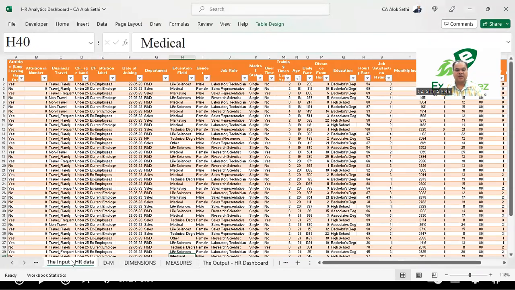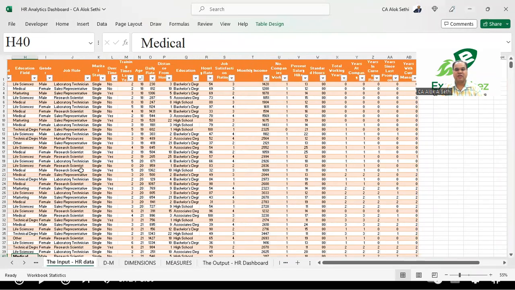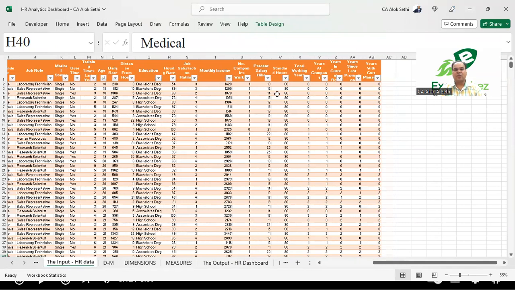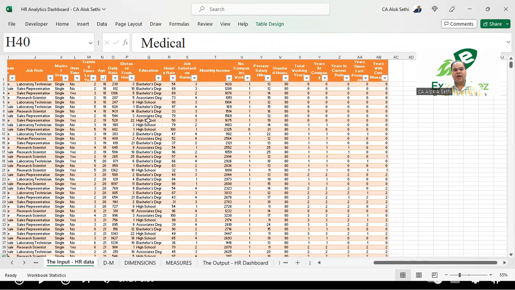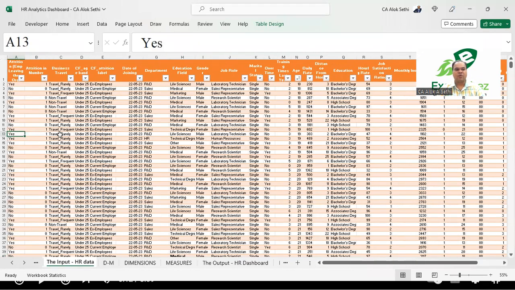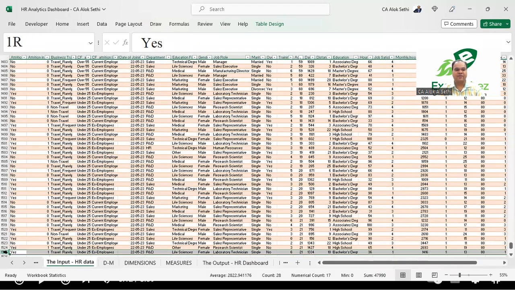The second thing is that this is the data which is there. Yesterday we had seen that there are 28 columns. This data is of 28 columns. And if I talk about rows, there are 1525 rows.